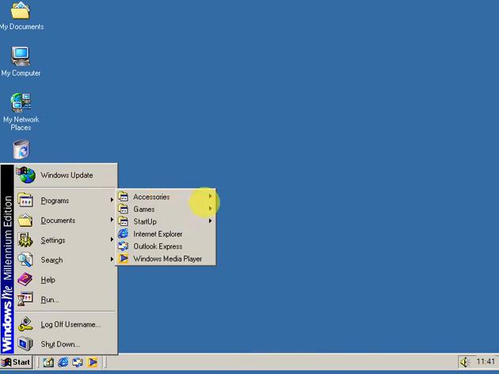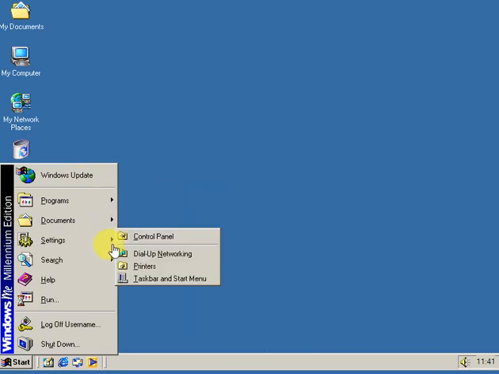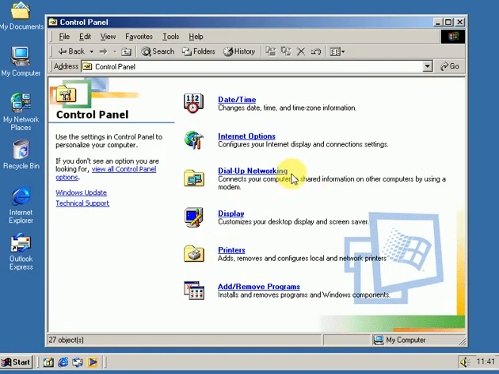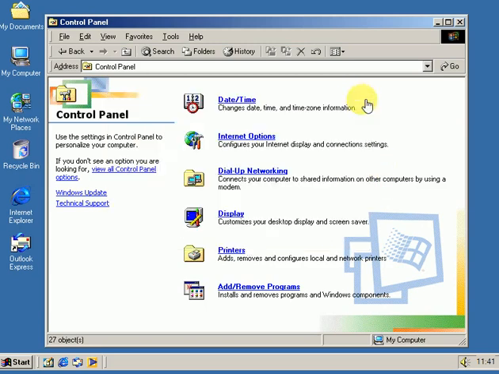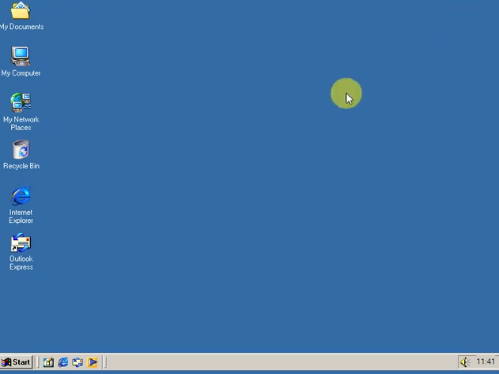Oh no, we don't have games. Okay, sorry. And this is the control panel. Oh, just now we have passed this control panel. And if it's dial-up networks, this was the ISP connection. Oh, at that time we had the ISP connections. So this was the short tour of Windows ME.